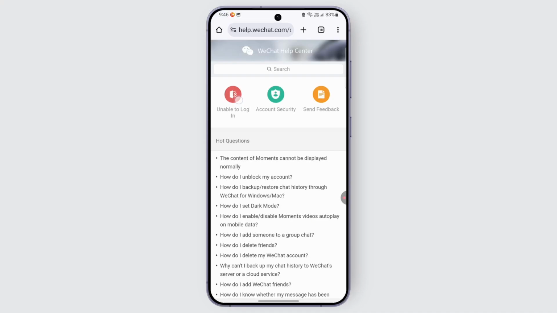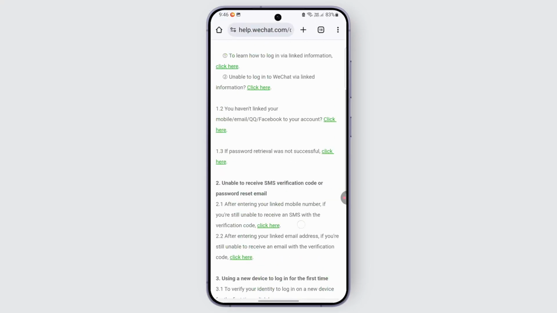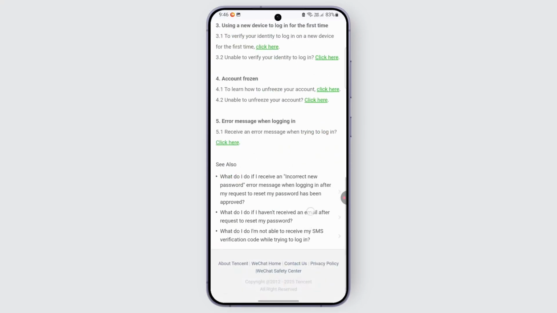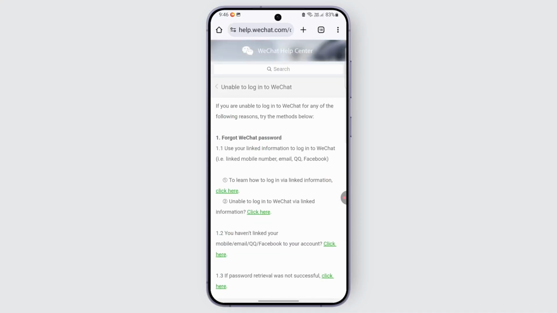Let's take unable to login. After that, you should be taken to a space where you can look out for different options. You can look out for the option to fill out the form. So you can just go over and tap on one of those options and fill out the form where you can provide any necessary details such as your WeChat ID, linked phone or email, and a description of the problem, and WeChat usually responds within 1 to 3 business days.